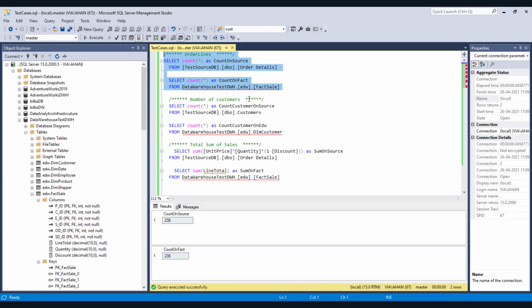The next one is the number of customers. Again, it's a select count star, and it's on the customers table in the test source DB and on the dim customer in the EDW schema on the test data warehouse. And if I run that, we can see 53 on both, so it passes.